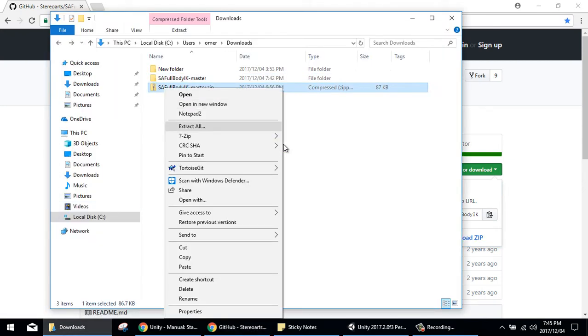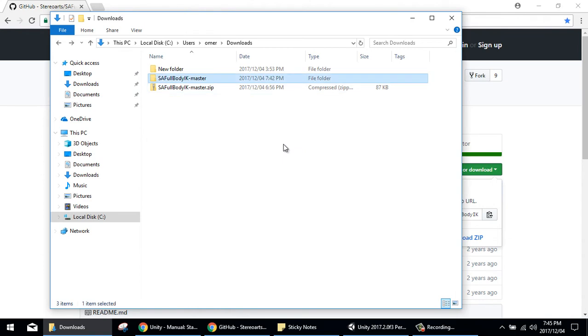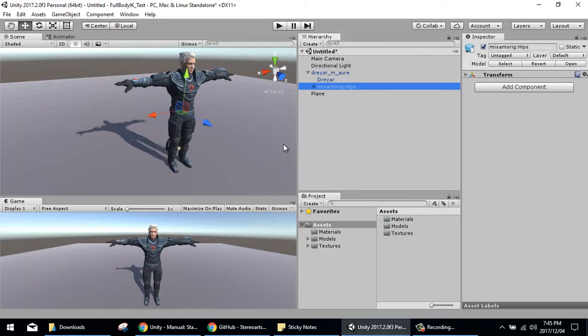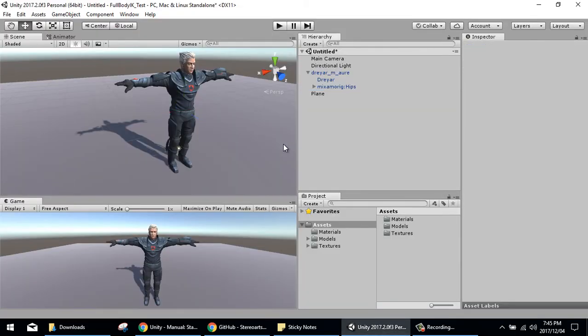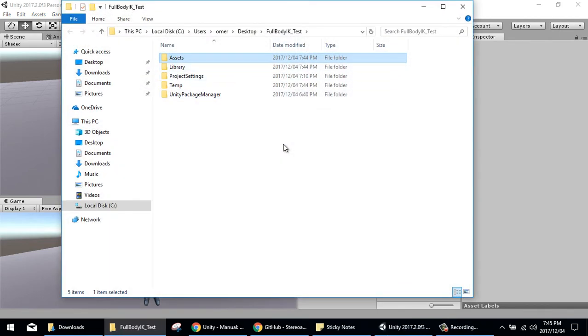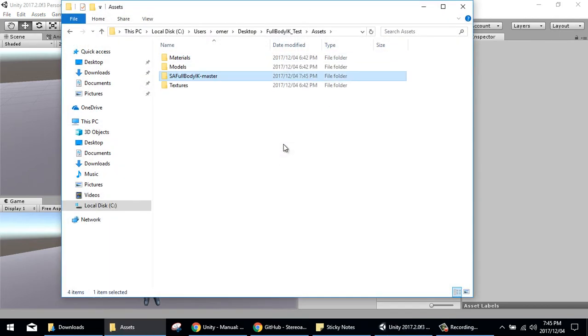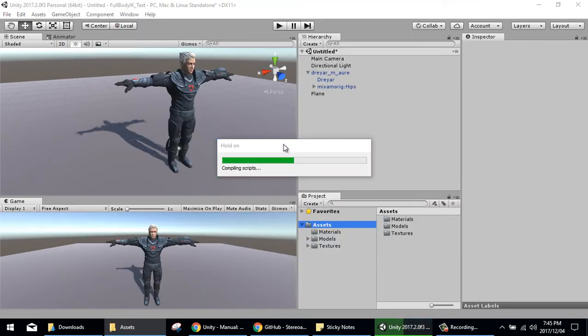and simply extract this. Now copy the extracted folder to our Unity assets. Go back to the Unity editor, go to its assets folder. Now simply paste it, going back to the Unity editor again.